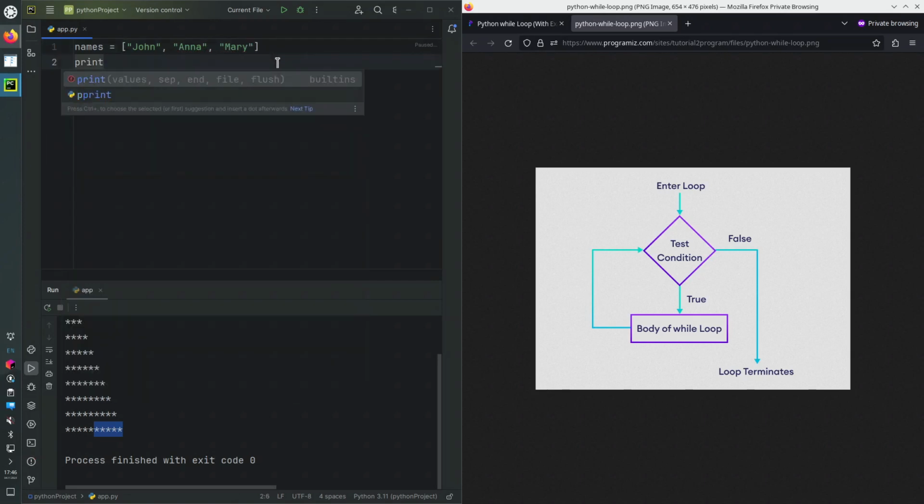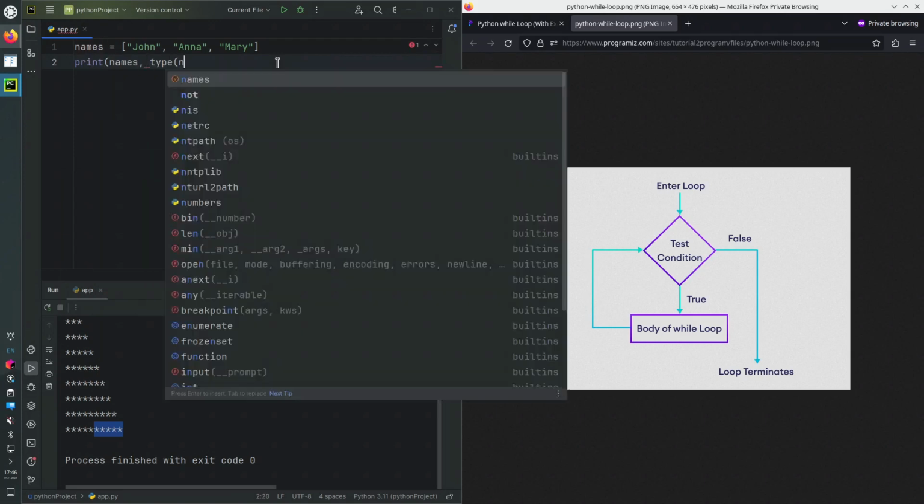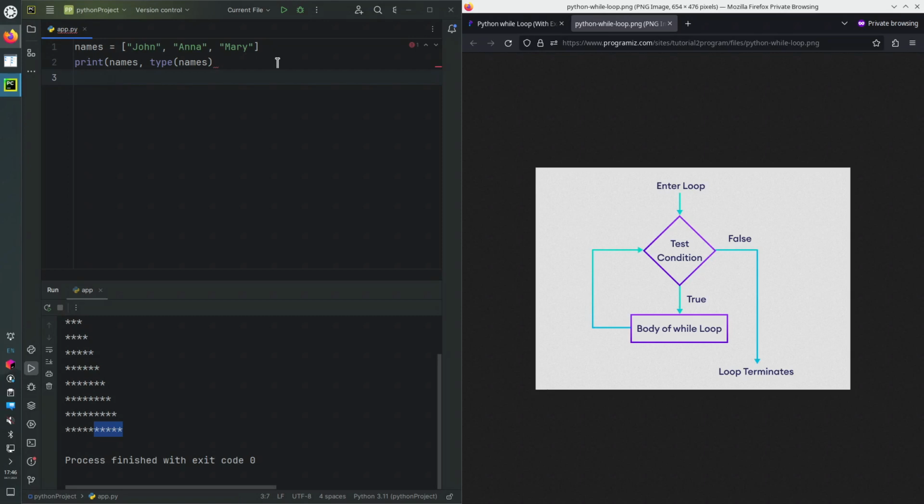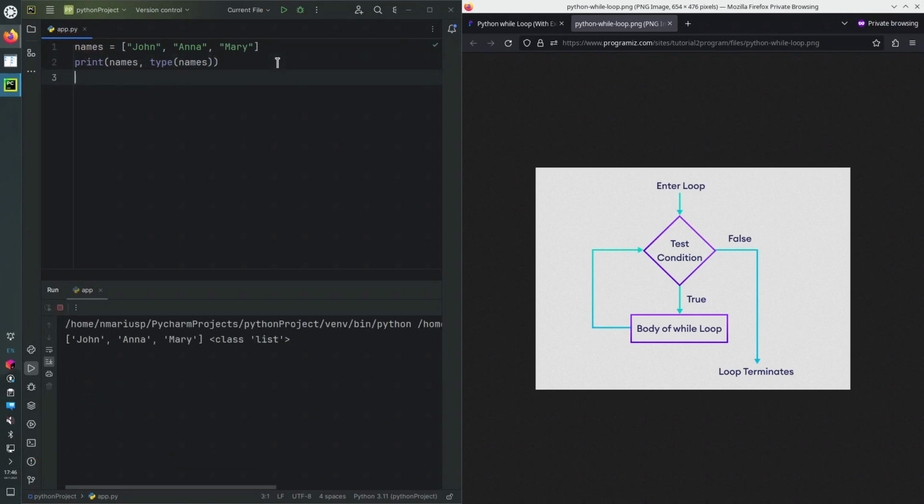Let's see what's inside here. Okay, so we have declared a local variable of type list, because in here we can see its type, so it's class list. And the list contains 4 objects, could be of any type, but in this case all of them are of type string.